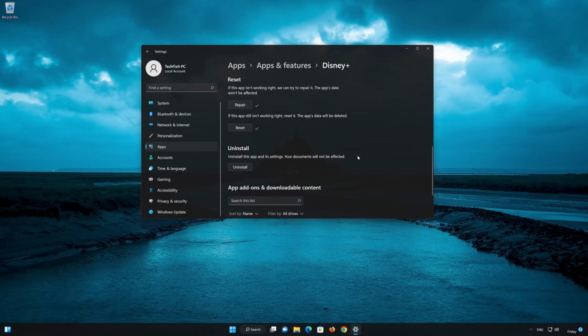If Disney Plus is still not working, you could try to reinstall it. First, press Uninstall. Disney Plus and its related data will be uninstalled. Press Uninstall again.